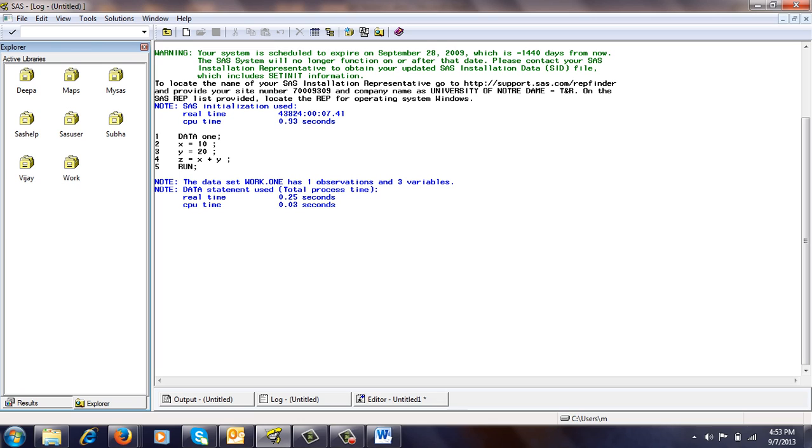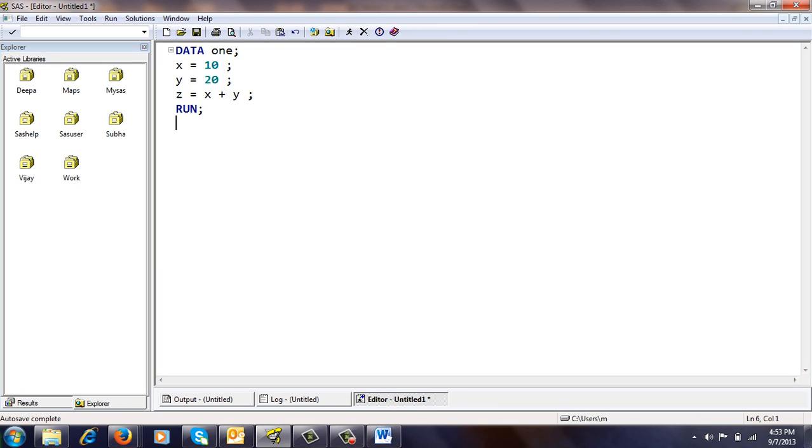Now in case you want to create any data set in your library, the code should be written like the same code I am taking here. So before the data set name, we give our library name first.